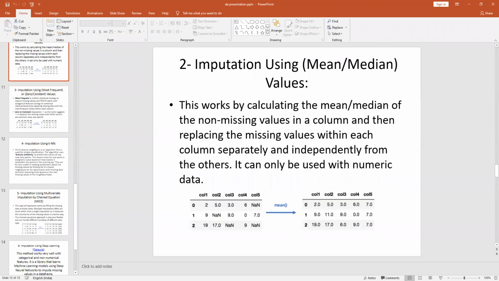The second way is imputation using mean or median values. It is done by calculating the mean or median of the non-missing values and replacing the missing values with the mean of its column. That is, in each column you take the mean or median, and using that you determine the missing value in that column.